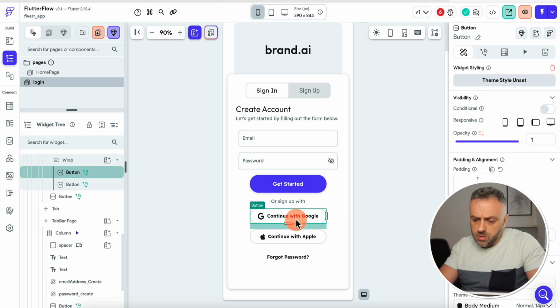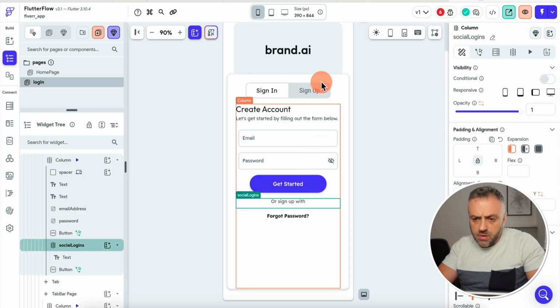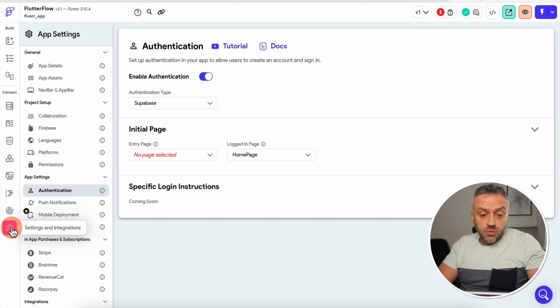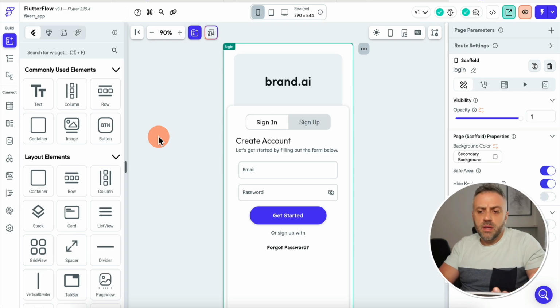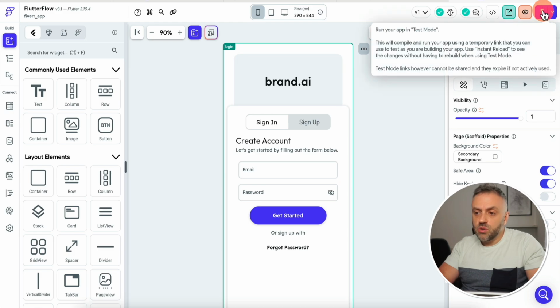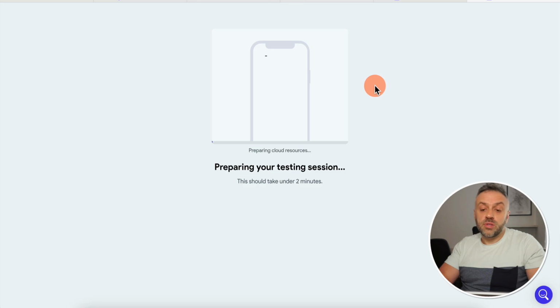Now I'm going to disable Google just to keep things very, very simple. Next thing you want to do is go to settings and integration, and select this login page as the entry page here. And now we are in business. So now we can actually run our app and log in as the user that we've created in Supabase and see if that's going to work and if we're going to be redirected to the home page. That is the first step. You always want to be testing to make sure that you catch the errors early on.